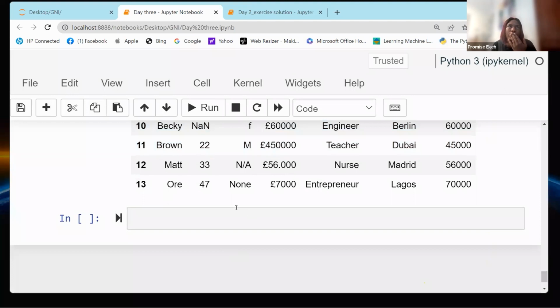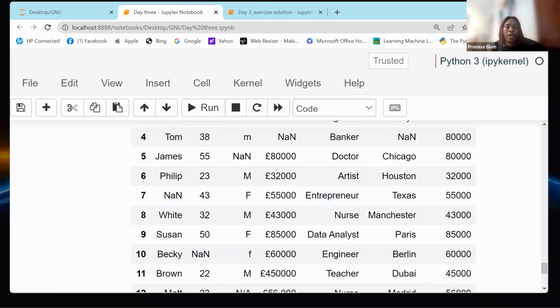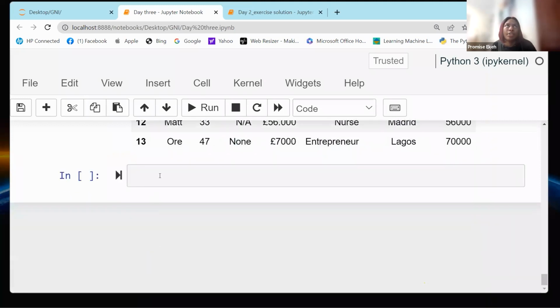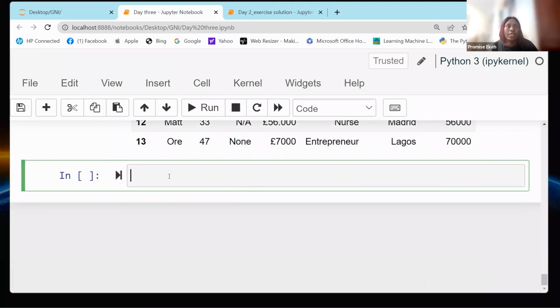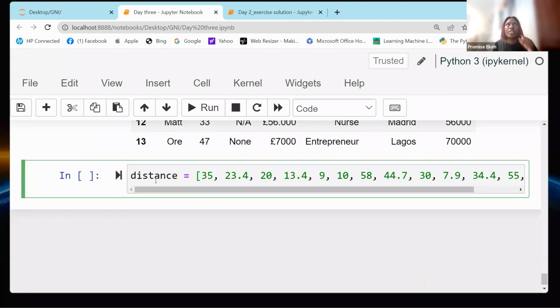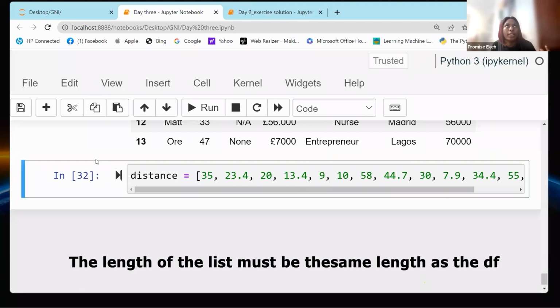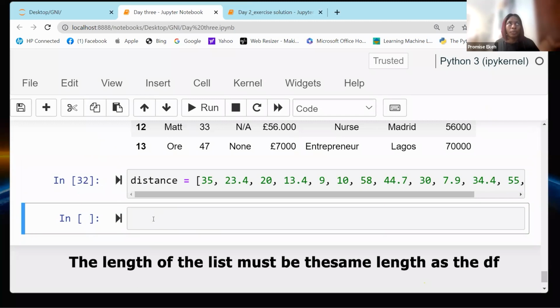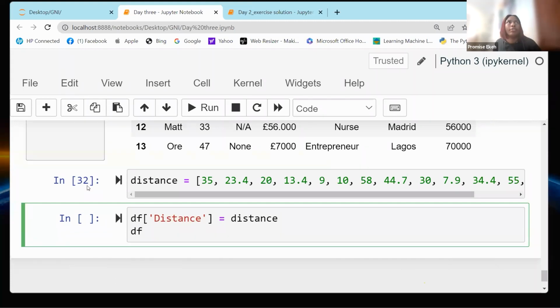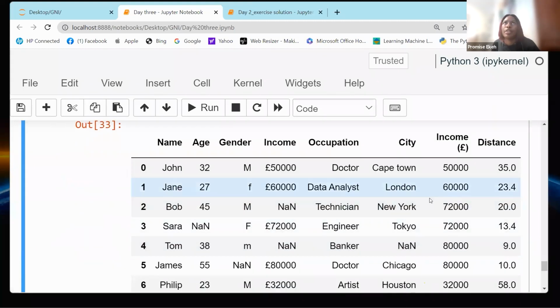So now I want to create, because sometimes you can also create new columns. For example, I have my distance, maybe the distance they travel to work. Let's say I got this value somewhere. This is the distance each of those people travel to work, basically. So if I run this, I say, okay, now let me create a new column in my data frame called distance. Distance is equal to distance. So I'm using my list to pass in my distance. So if I do df, a new column has been created called distance. Maybe this is the distance each of them travel to work.